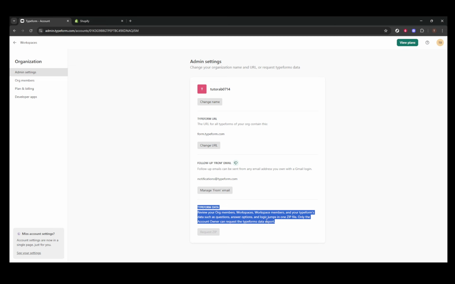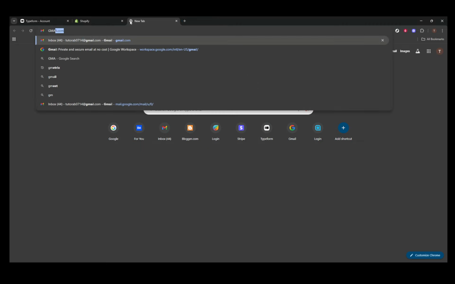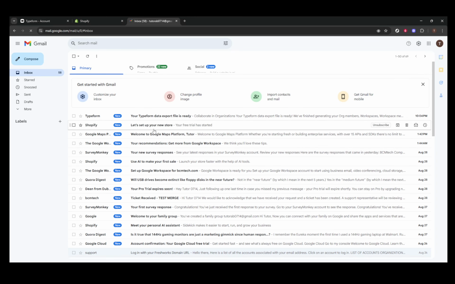download. After you've requested the zip file, it won't be available immediately. You'll need to check your email for a message from Typeform. They will send you an email containing a download link for this zip file. So, keep an eye on your inbox and make sure the email doesn't end up in your spam folder. Once it arrives, open the email and download the zip file onto your device.